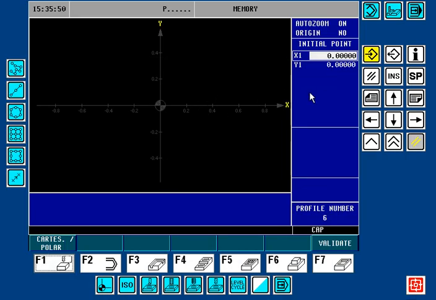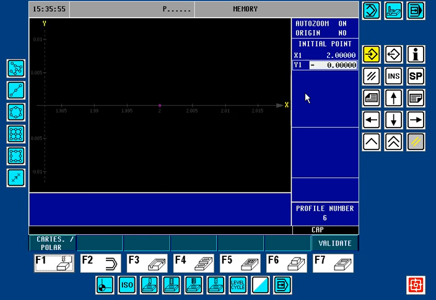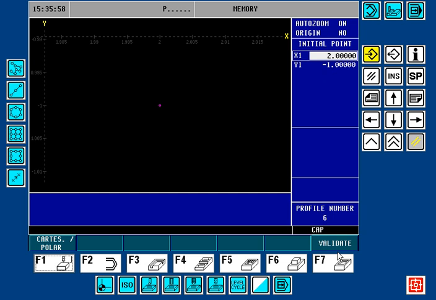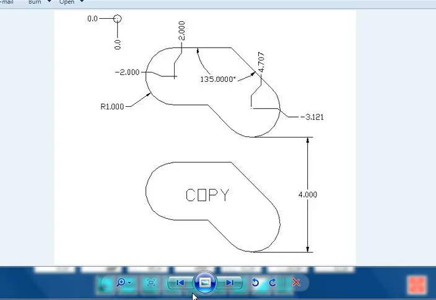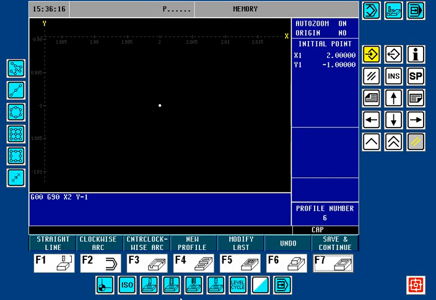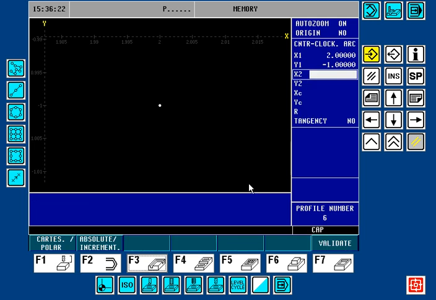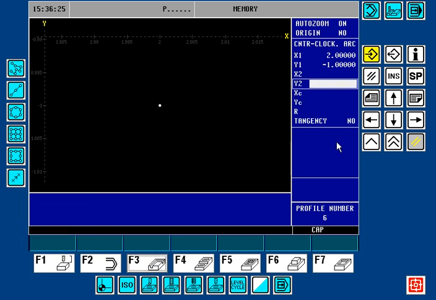So our first Cartesian point will be x of 2, y-1. Here's our preview, and we're going to validate it. Next, we can see that x remains the same, but y is going to go to -3. That'll be -2 plus -1. So we're going to do a counterclockwise arc, and the x is going to remain the same, so I'll leave that blank. Y will go to -3.